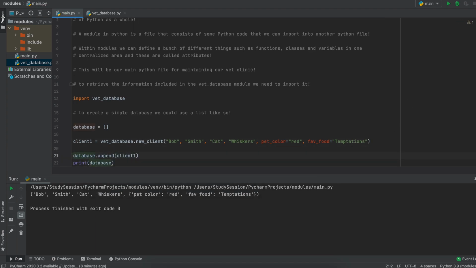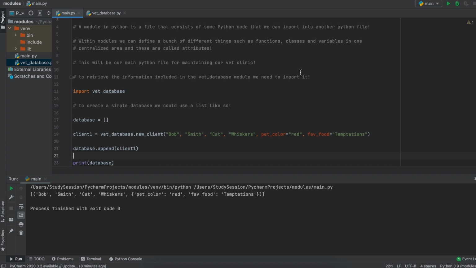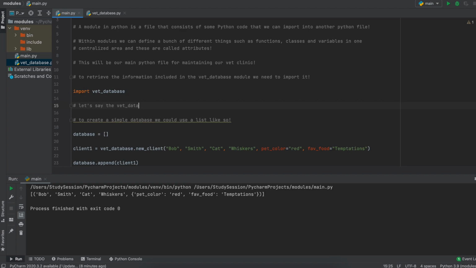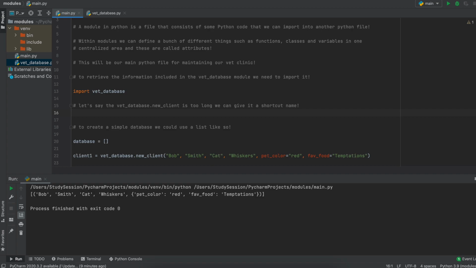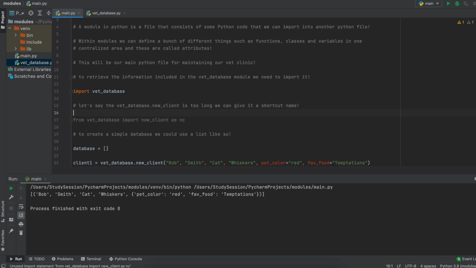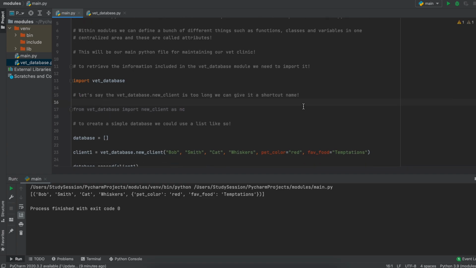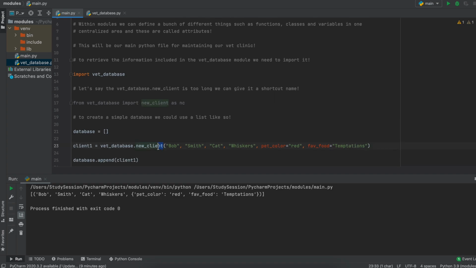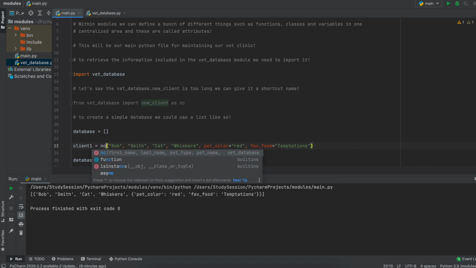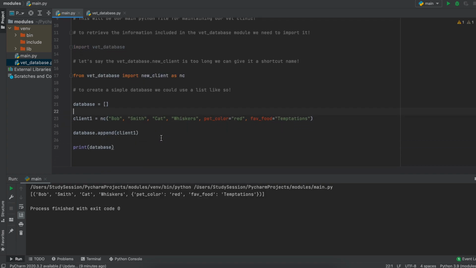One other really cool thing that we can do is give our Python functions within the modules a shortcut name. Let's say that vetDatabase.newClient is too long for us, and we want to simplify this code further. So we can come back up to the top here and state that from our module name, and that is the vetDatabase file, import our function name, so newClient, as NC. NC obviously standing for new client, but you can give any name you want here. Then, in our code, we can remove this big long thing of text here and simply replace it with NC, as we just told Python above what we want that to stand for.